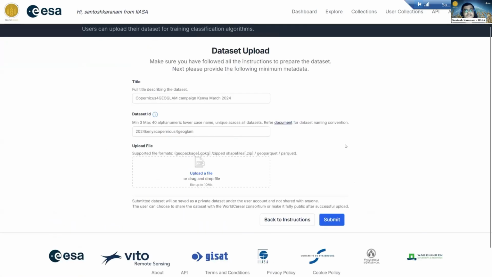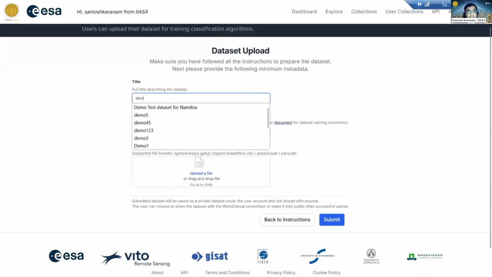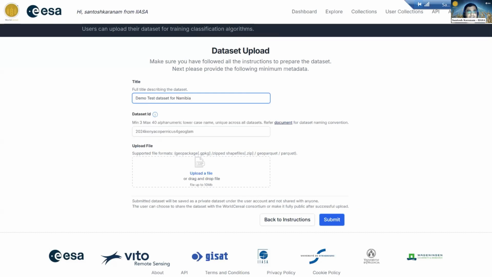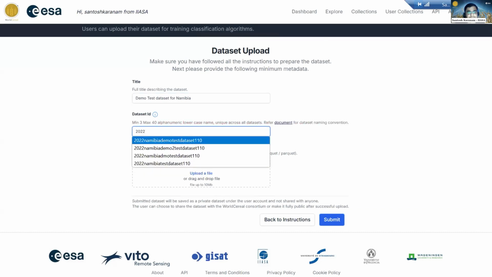The next step is where you upload the dataset. Here I will try to upload a dataset for Namibia. Currently, there is a data gap in Namibia, so I have a test dataset there. I'll upload it and then go to the map and show you how the dataset looks.